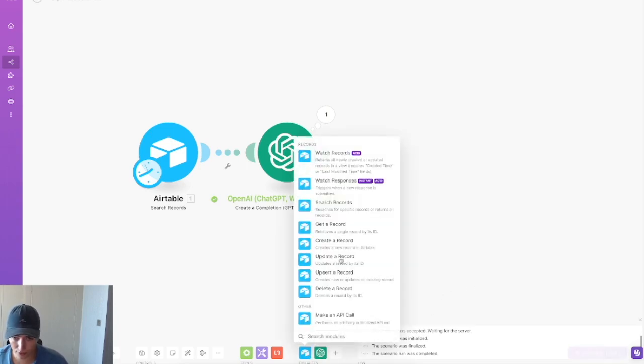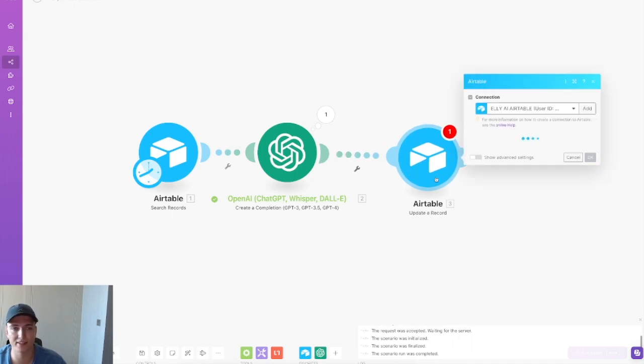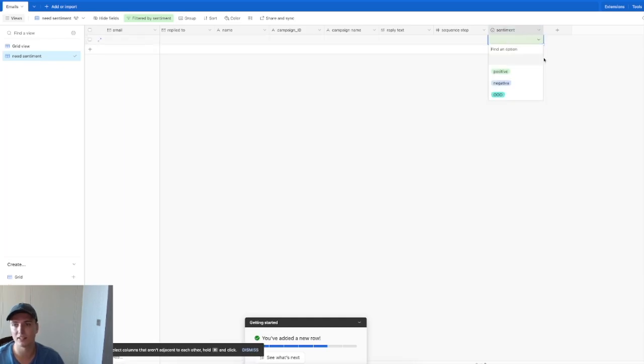So Airtable, what we're going to do is then update the record, because we want to update the sentiment value inside of the Airtable, remember? So we want to have this field updated. We don't want to create a new row or a different table. No, we want to have it in the same one.